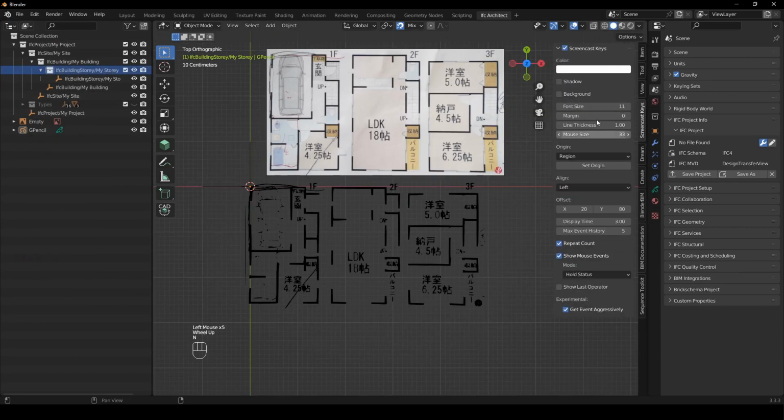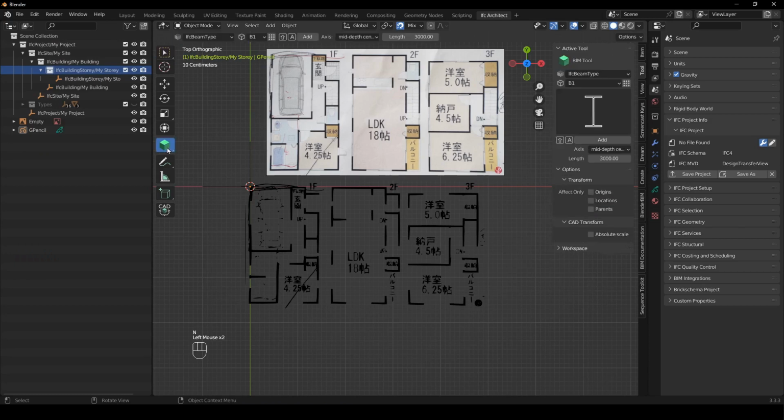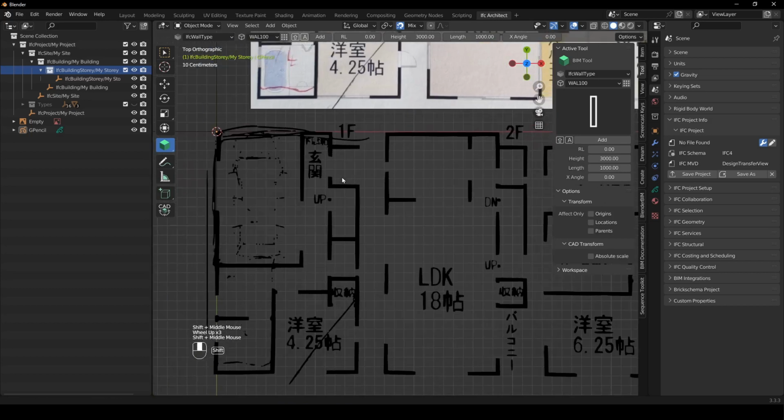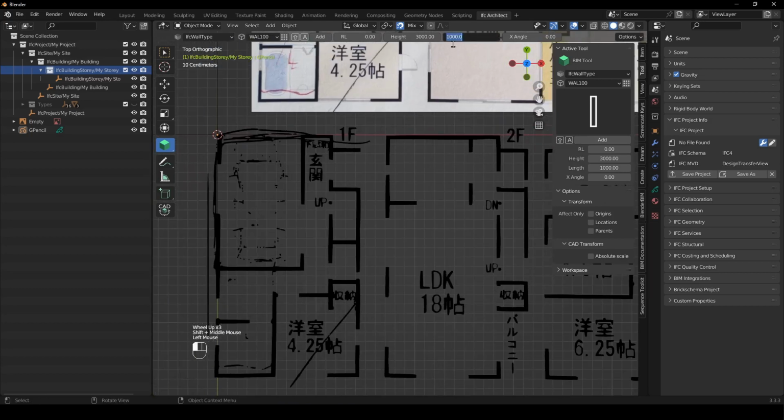And then we're going to press N. We're going to go to Tool. We're going to click BIM Tool. And we're going to select the wall type. We're going to make all the walls wall 100, even though in reality I'm not sure if that's the case. For the purposes of this video, it definitely works. So I'm going to make sure I want a length of 5,000.